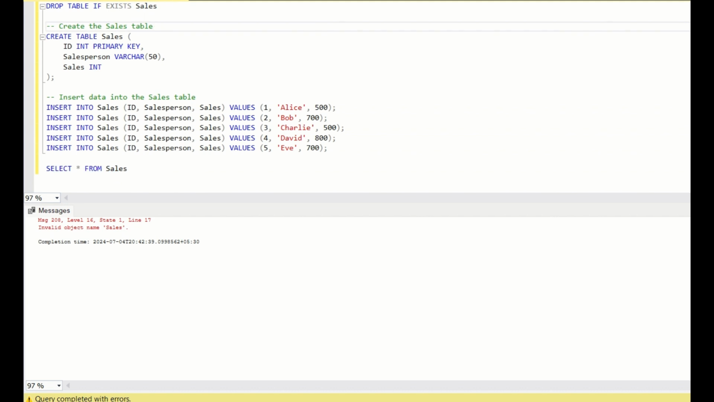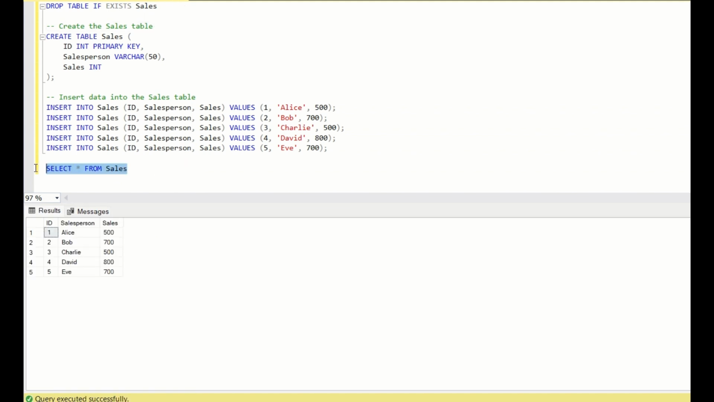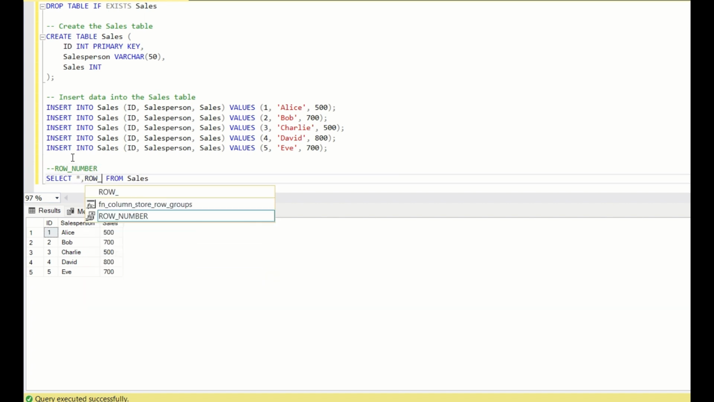Okay, I think we need to create the table. So yeah, now let's apply the row number. First let's see the row number. Row number basically gives you the row number irrespective of the value, I mean, irrespective of whether the value is matching or not.